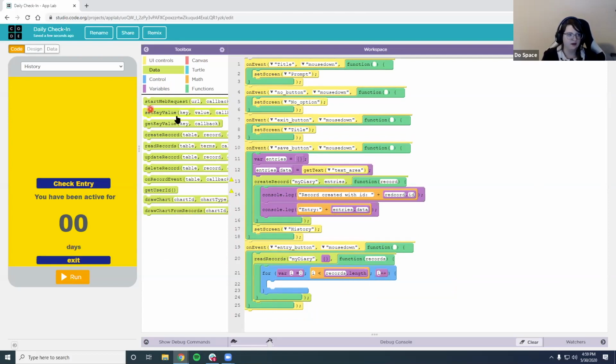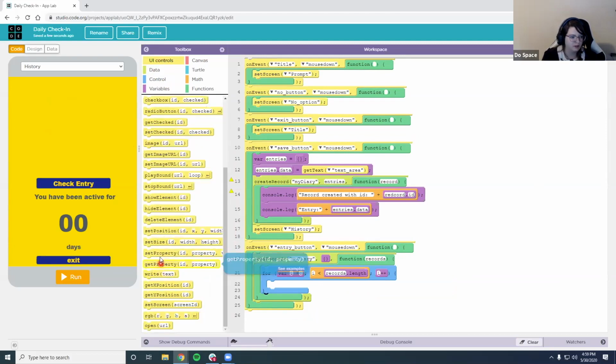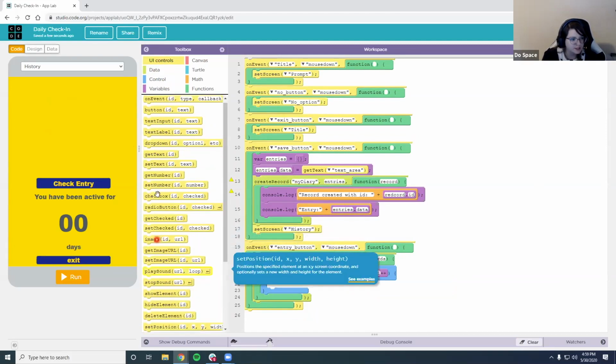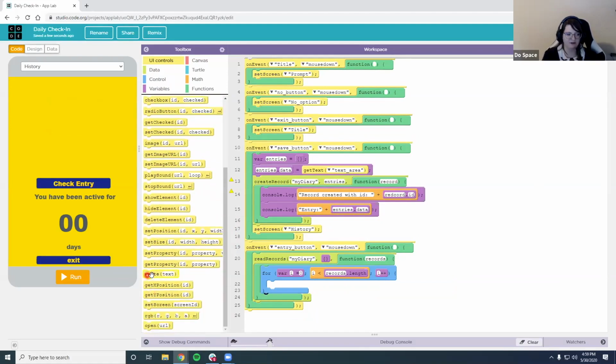And in here, I'm going to do a write function. A write function is going to write directly on our screen. It's under UI controls, scrolling, looking for write. Where are you, write? I have to type it in directly. There it is, write text. So I'm going to have it write text right directly up here.